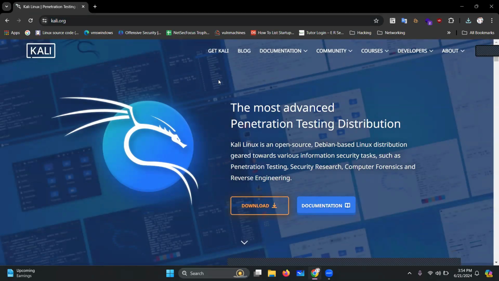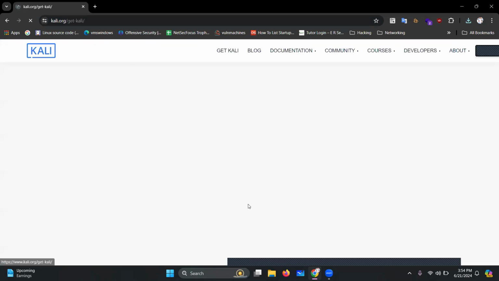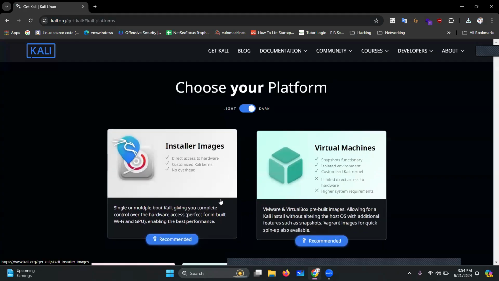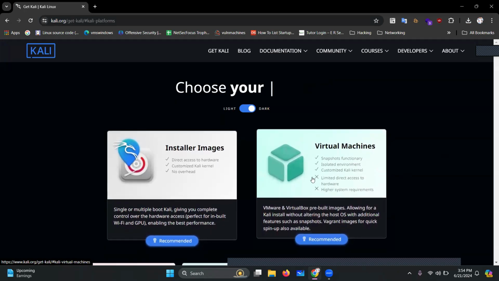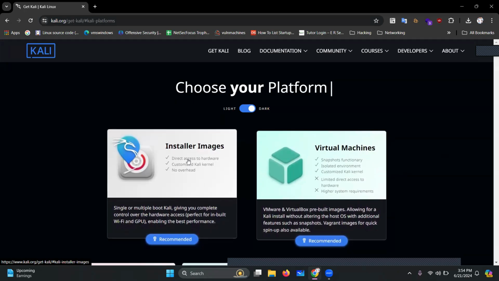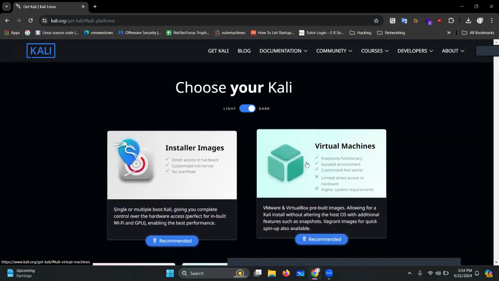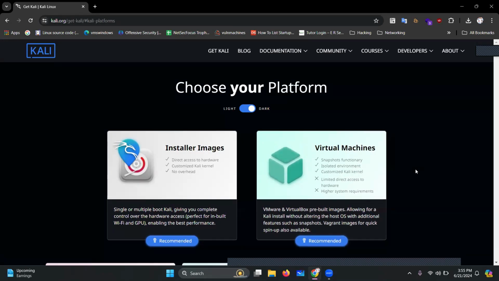So my Kali website is open. Now I want to download the Kali operating system, right? So let me click on download. You have two options here. One is manual installation and the second one is automated installation. If you want manual installation, you can go with installer images. If you want automation, you can select virtual machines. Virtual machines are like an automated installation, very easy. You just need to double click.